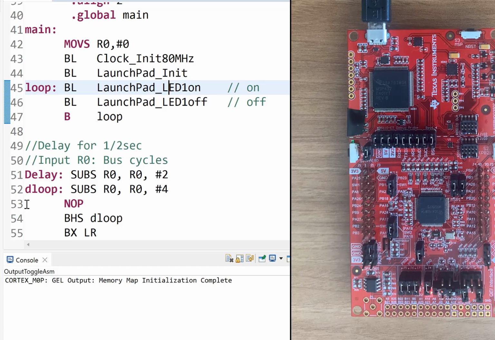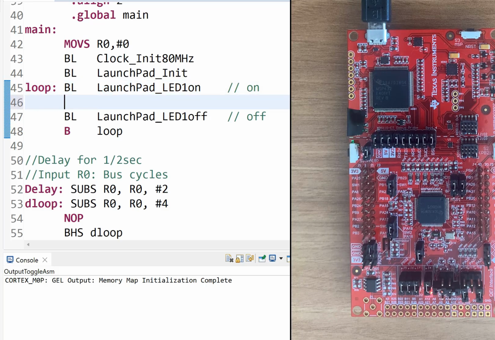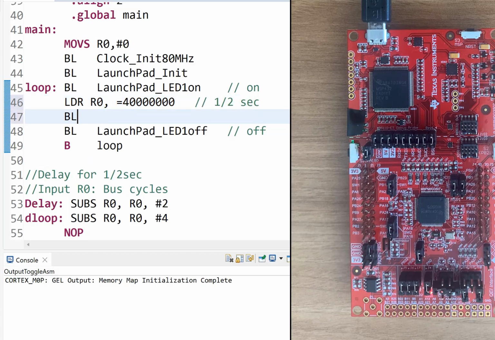To call it, we are going to put it just after our LED is on. Yeah, we turn it on. 40 million is a half a second. So we're going to put into register R0, because that's the input to our subroutine, a number which is 40 million. We know that that's going to be half a second, and then we're going to call our function, BL delay. All right, are we done?